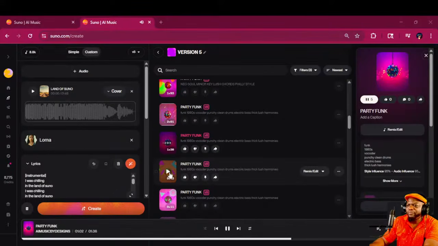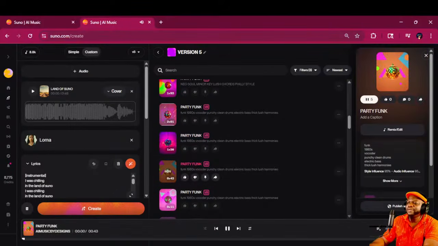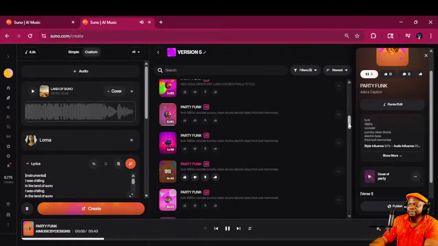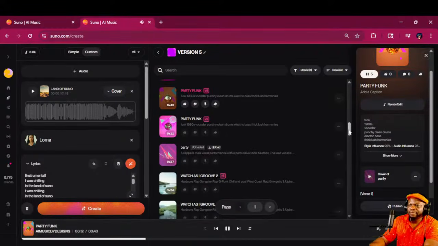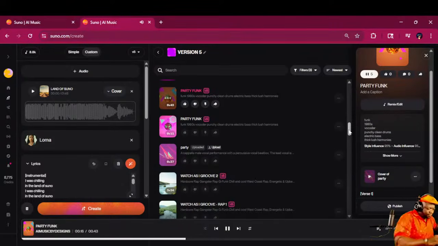All right, we'll do one more funk track. Let's do this one. Final groove for the night. We're gonna party.